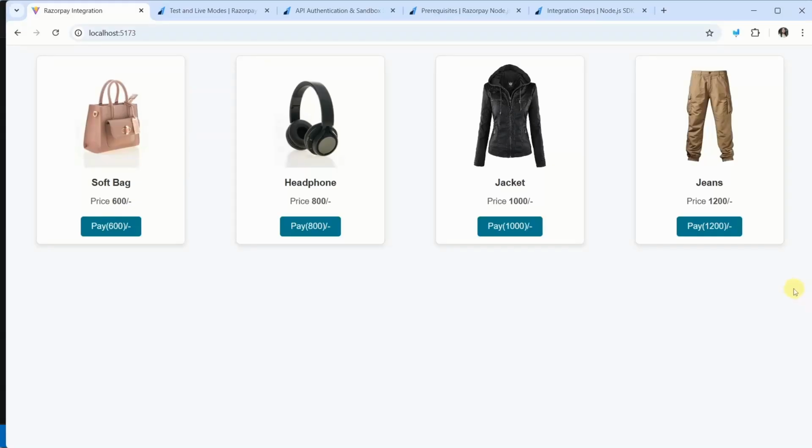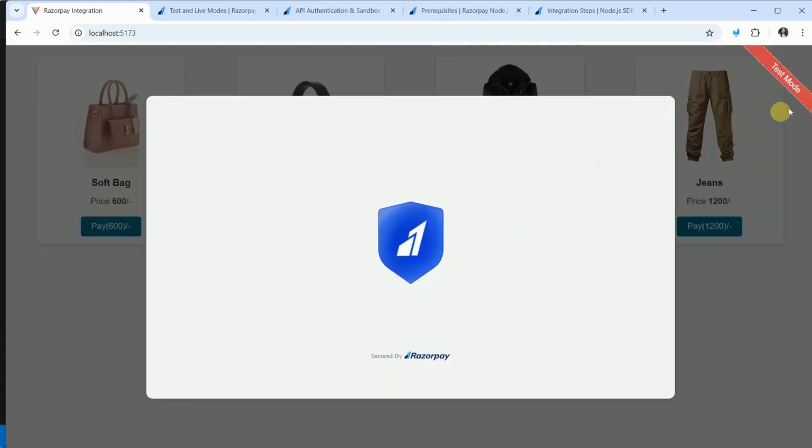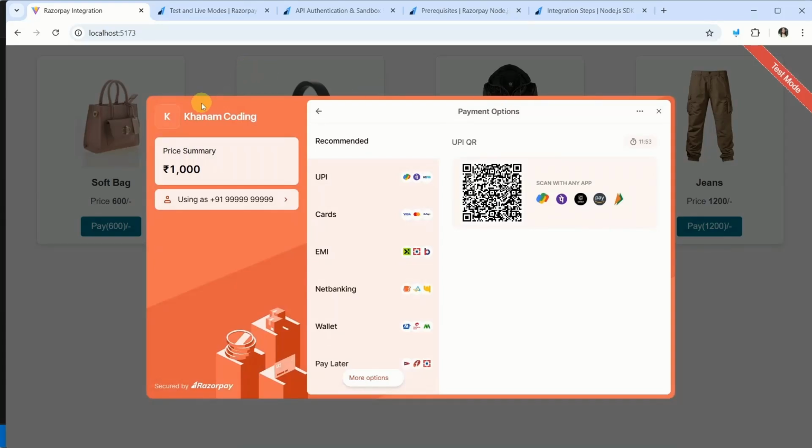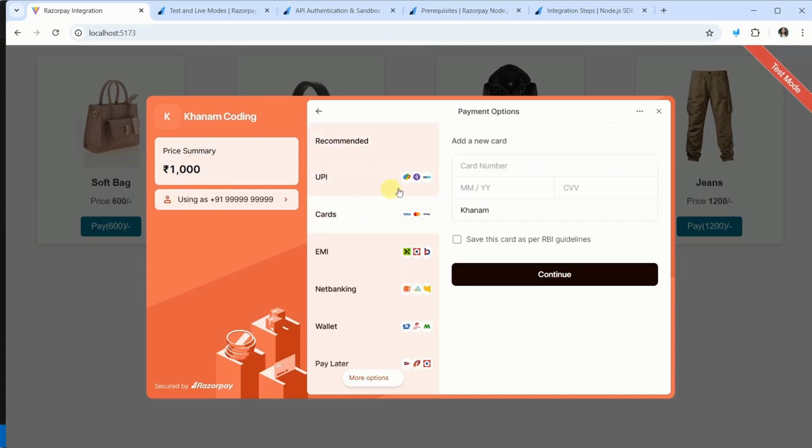Now I will come, just focus on what happens. Double click on this. As soon as I click, successfully, I am able to open Razorpay. Whatever color I have given, that color is shown. Business name, Khanam coding. And here you can see that the price is converted, and successfully I am able to get this price. I will click on card.